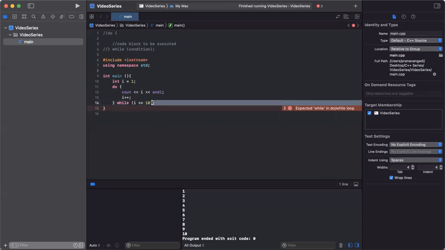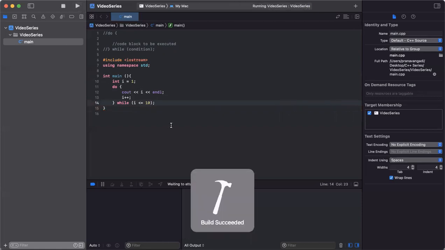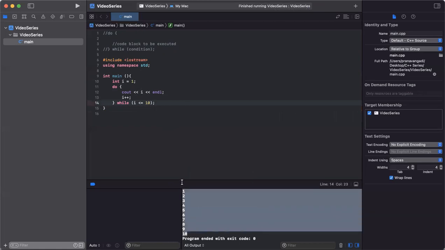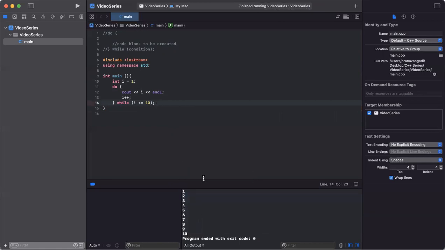Now that should probably work, so let's try to run that. We should see the output is the same. As long as i is less than or equal to 10, it's going to go back to the do and print out i every single time.